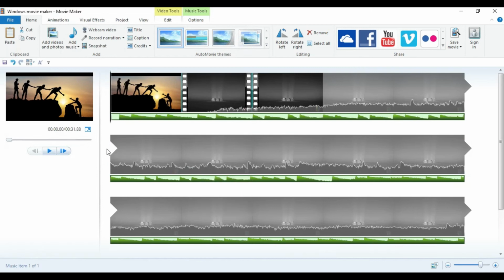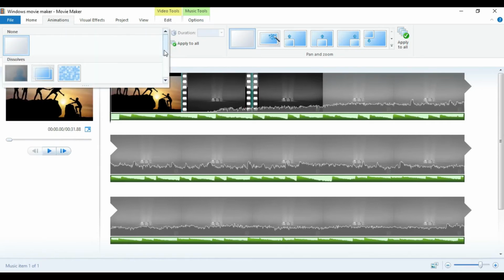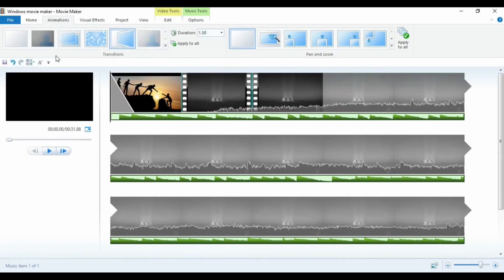The next thing that I am going to show you is how to add some transitions. Click on animation. These are all the transitions that you can select. If you want more, click on here and just go down to see all of them. I am gonna select one of them for my video. You can select your own favorite. Let's play our video to check the added transitions.